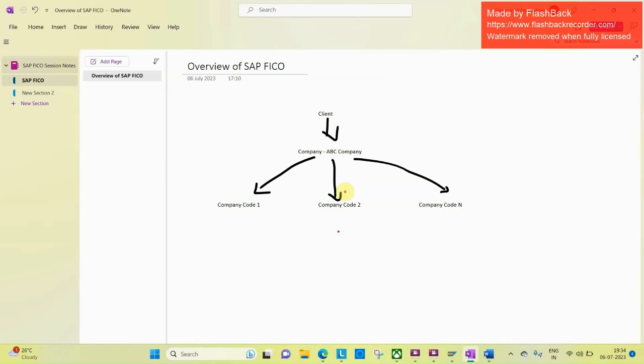Now the business will mostly have three clients for sure. One is the development, quality, and then the production system. These are the three important clients, and they may or may not have a sandbox system as well as a pre-production system.